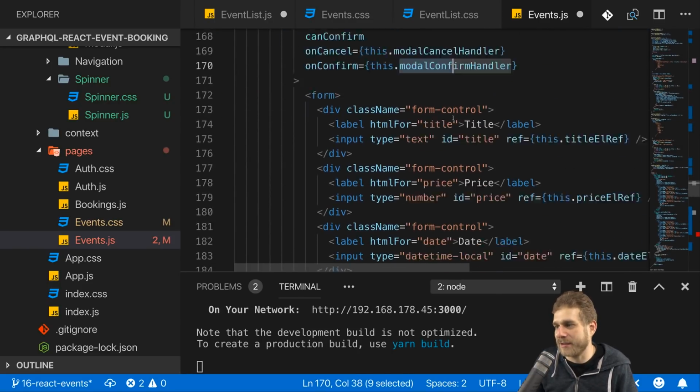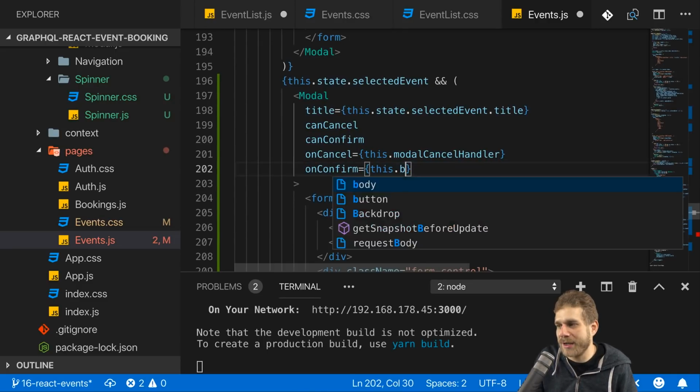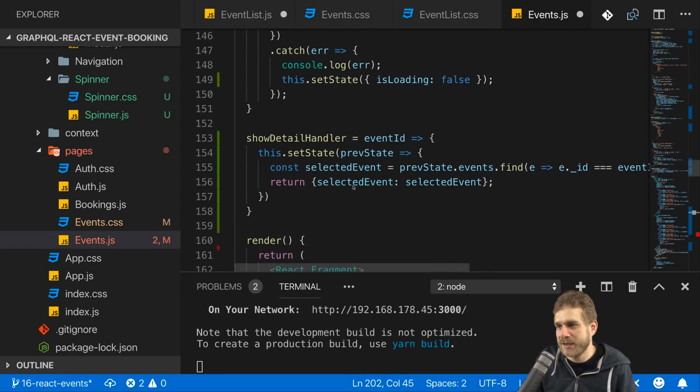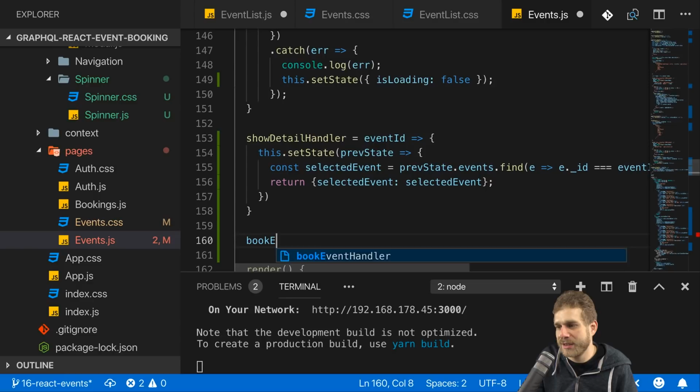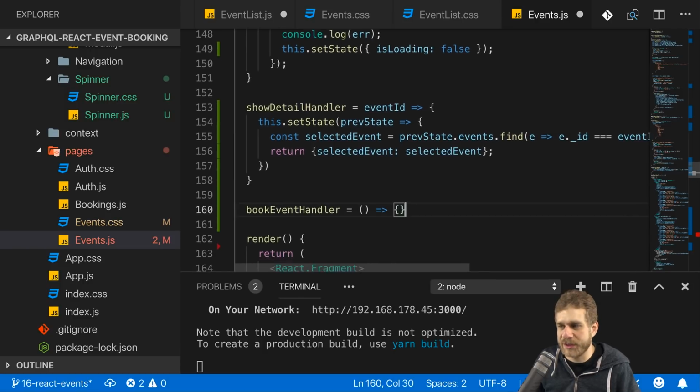In on cancel, here in my second modal, I of course want to execute a different method. I want to have my book event handler be executed or anything like that. So I will add my book event handler here. And then we'll have to do something in this method, but we'll ignore that for now.